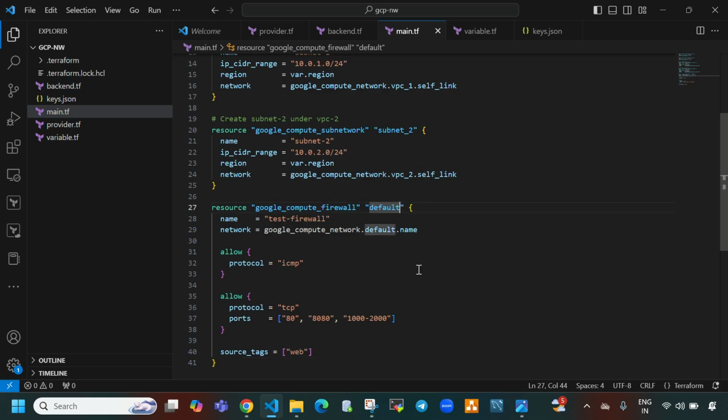Okay, so let's change this tag name to firewall_vpc_1. We are going to create this firewall rule for VPC 1, so that's why I'm going to change this tag name like this. Let's change this name to allow SSH and ICMP. So I'm going to give SSH access and ICMP access for this firewall rule, for VPC1. That's why I'm giving it like this.